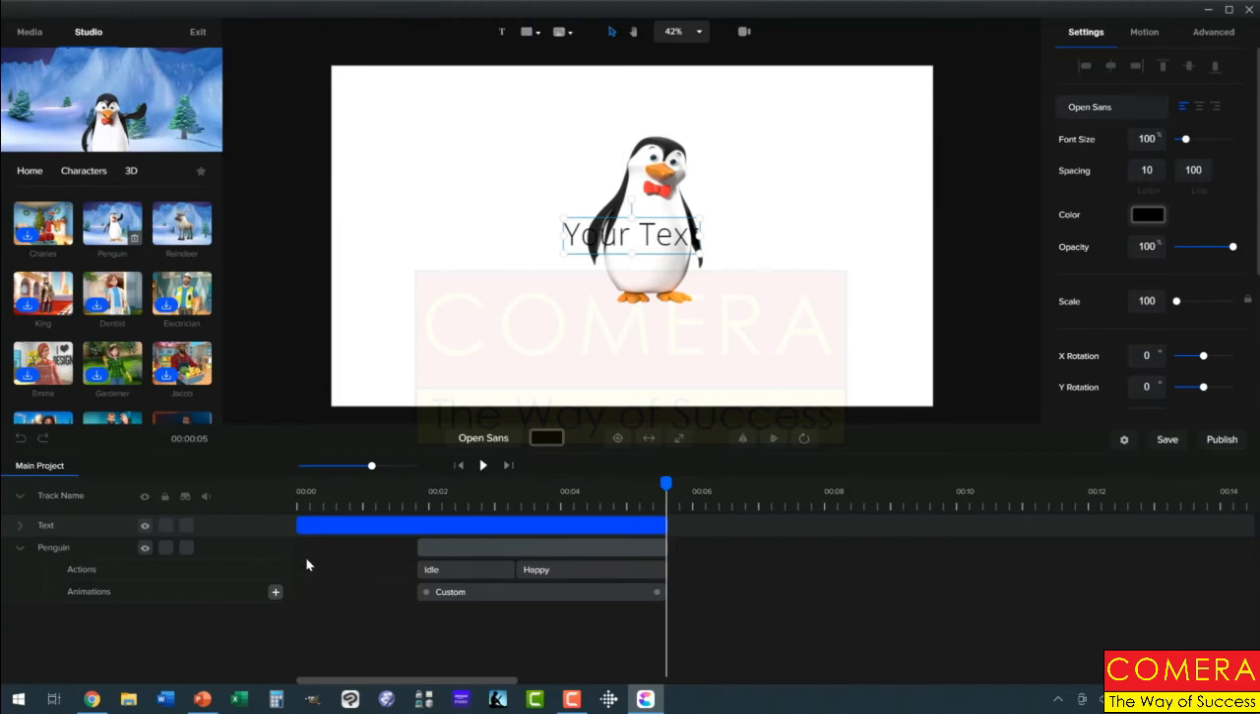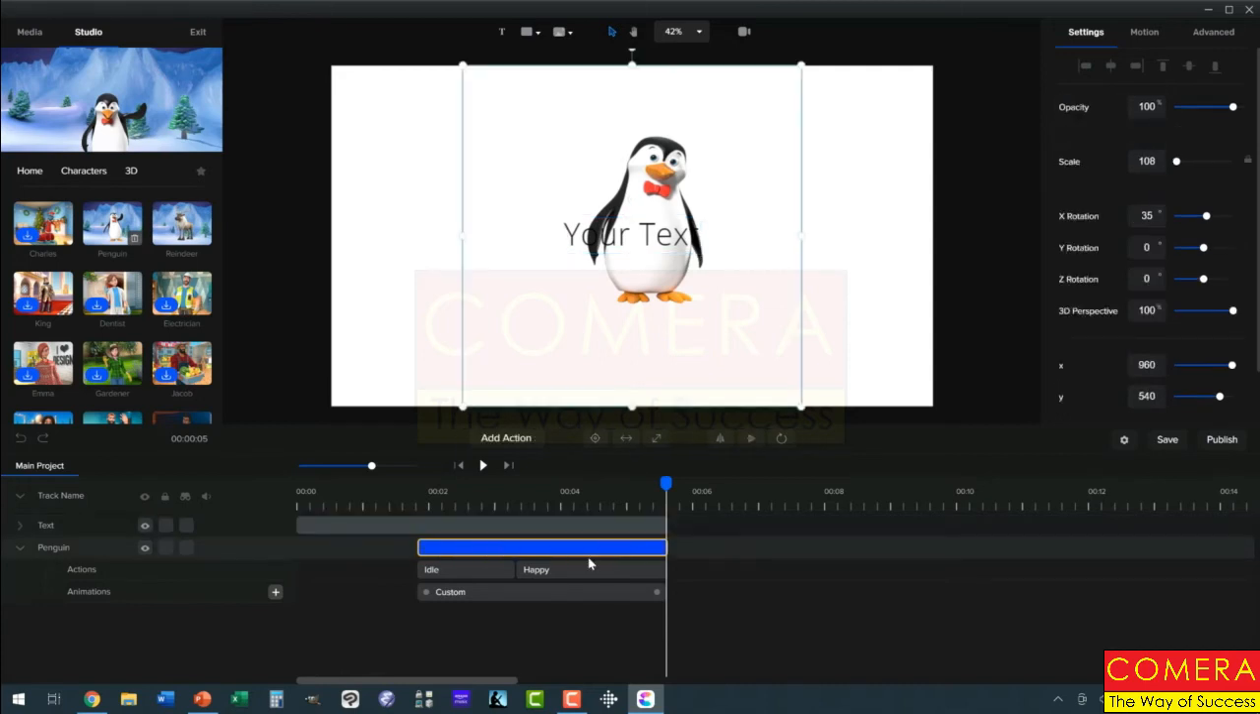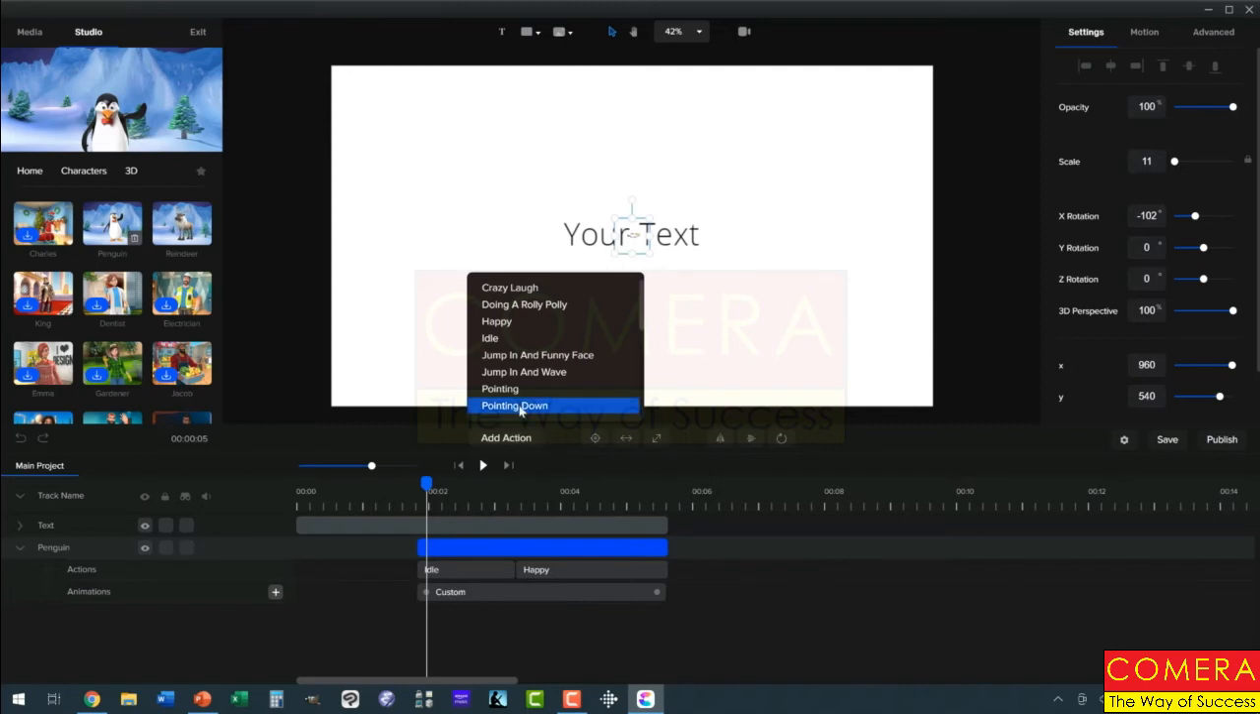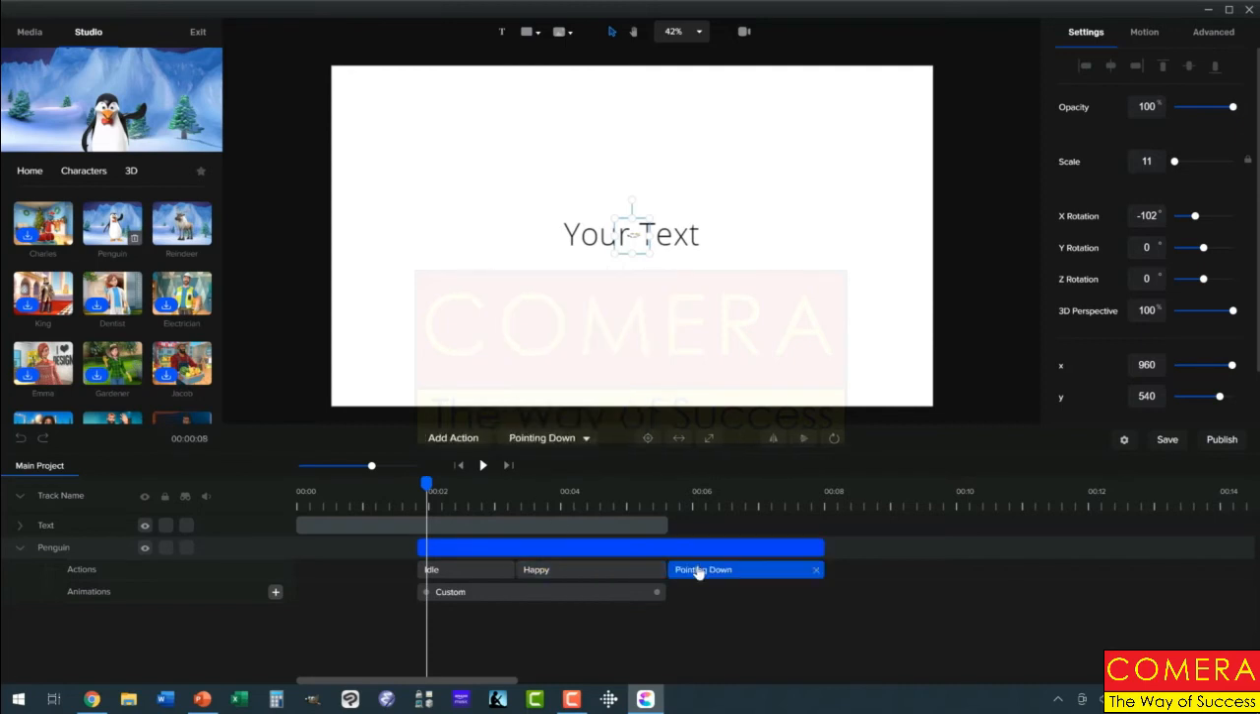Actions are only associated with characters, and you need to fill up the length of the character bar with actions. Here we've got idle and happy to get us all the way to the end. Now here's another thing. Let's click on the penguin and notice that neither of these actions are selected, and it's saying add action. So if I add an action like pointing down, it adds it to the end because we didn't have any selected. And it also extends the character bar to subsume the new action.